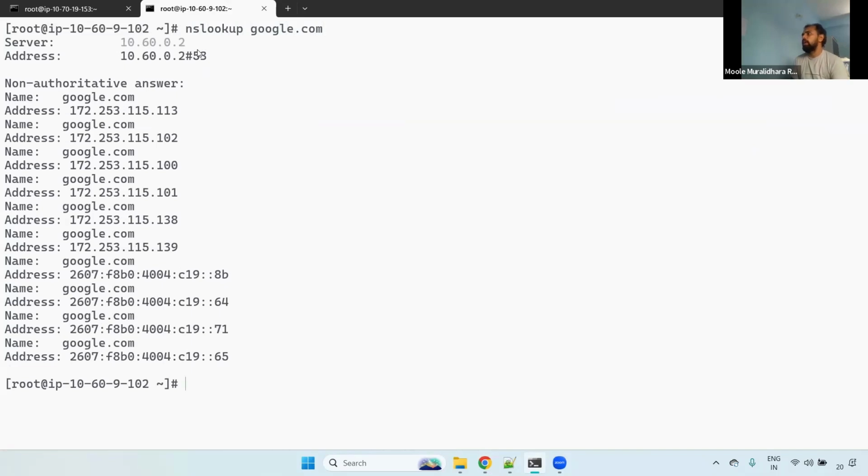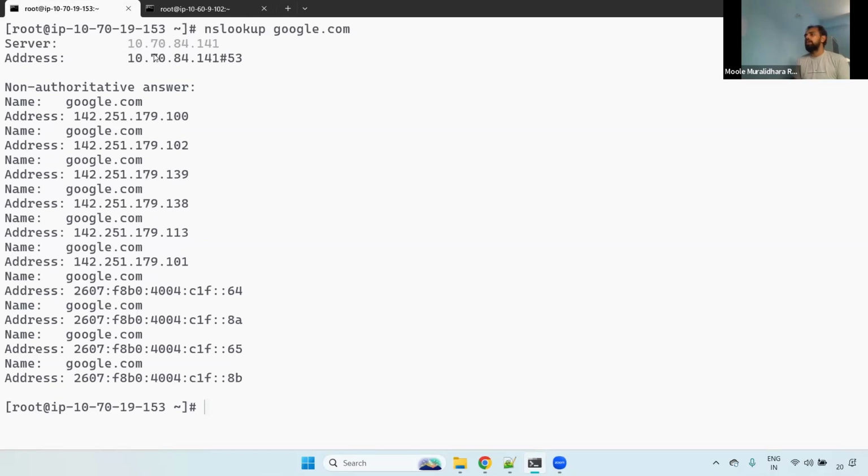DNS server. If you remember, when you create the VPC, it will utilize the second address as the DNS server, the Amazon provided DNS server. That is 10.60.0.2. It is using the AWS managed DNS server. But when it comes to the infra VPC, that particular server is using the custom DNS servers. Understand, right? This is the major difference when you use DHCP.